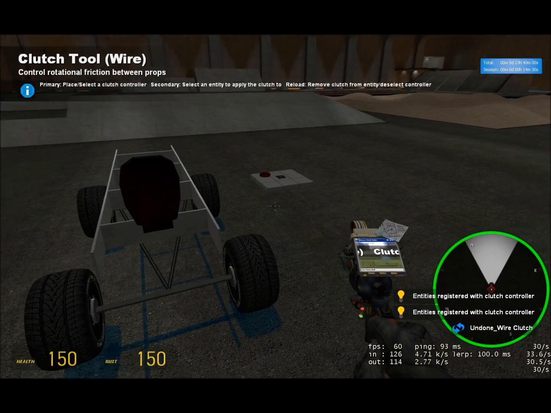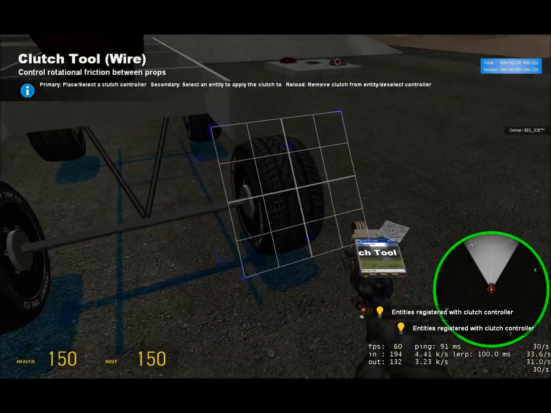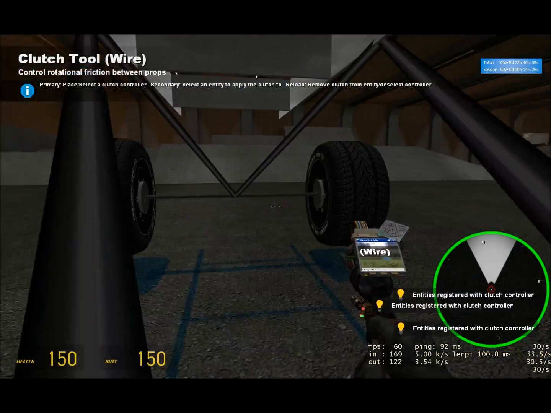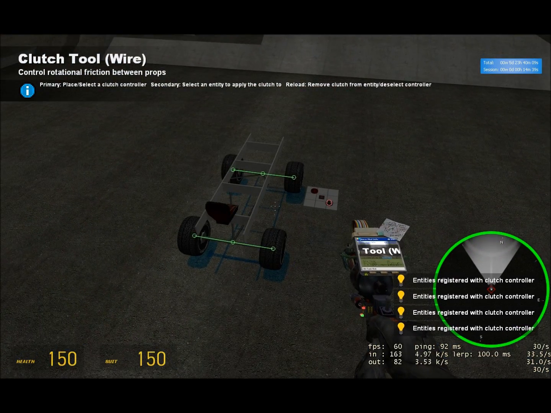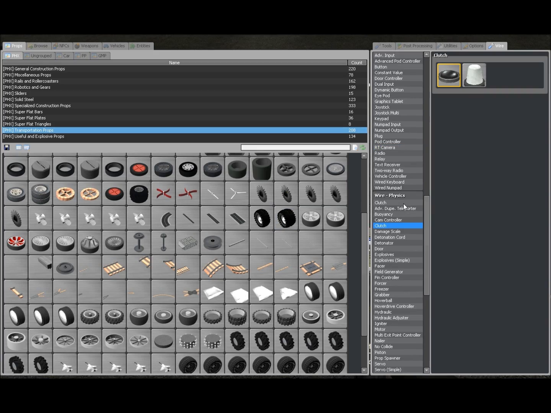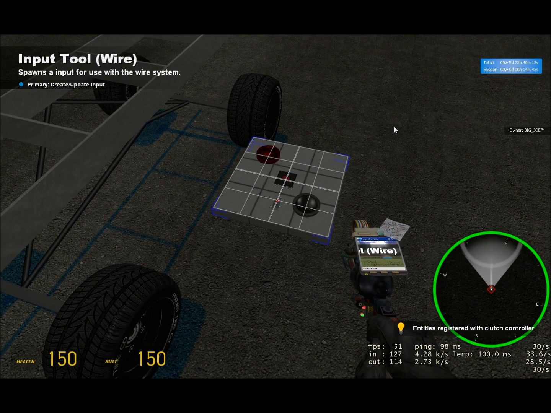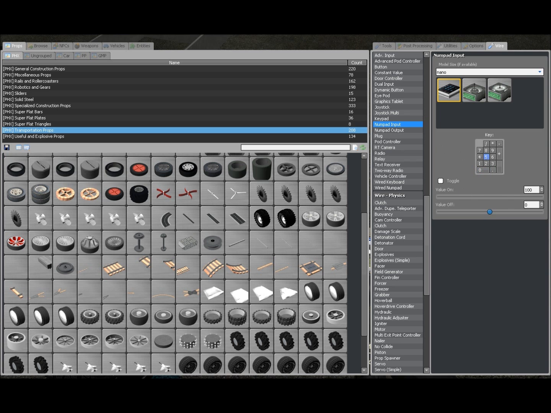Sorry about that. Do that for all four tires, so it looks like that. Then get out your numpad input. This is the way I do it. If you guys know a better way, by all means do it.